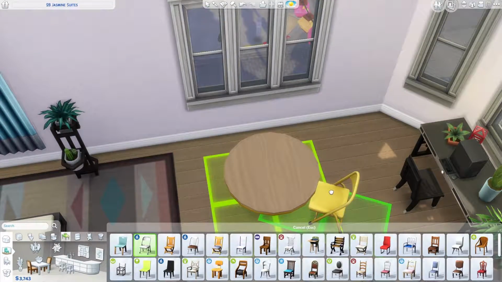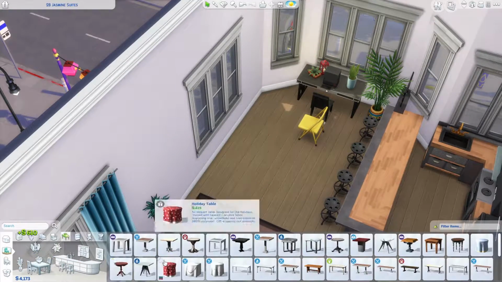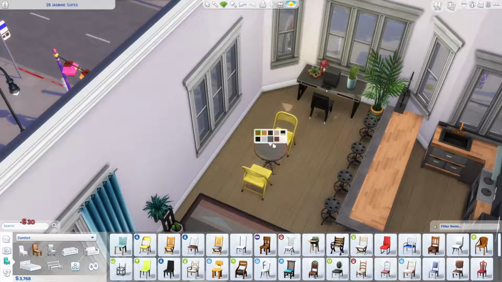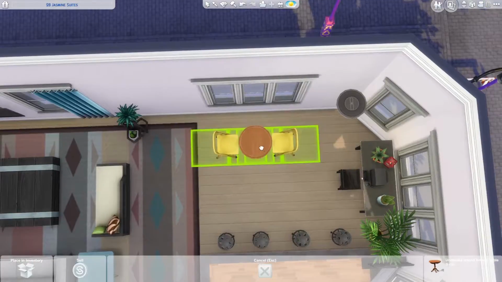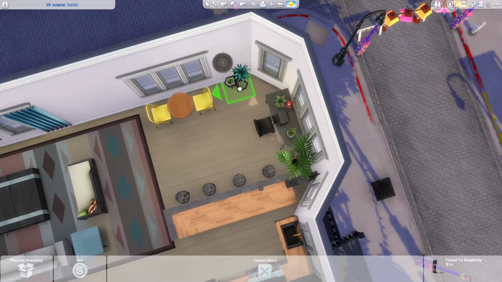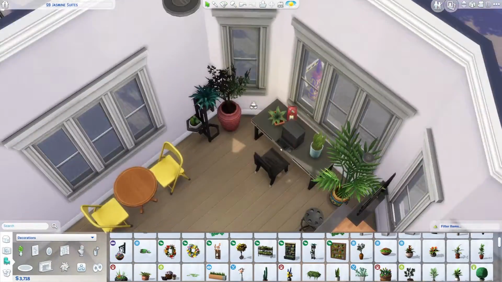And here I'm trying to set up a cute little table for dining, and I was going to go with the circle table at first, and obviously that was so large, and I was looking at that and laughing so hard, like, this is not going to fit. So I go for the smaller round table and those little yellow chairs, because it's a nice pop of color. And then plants, obviously.